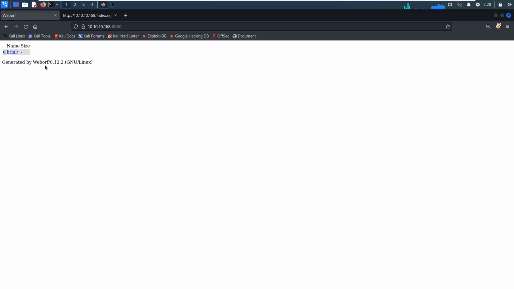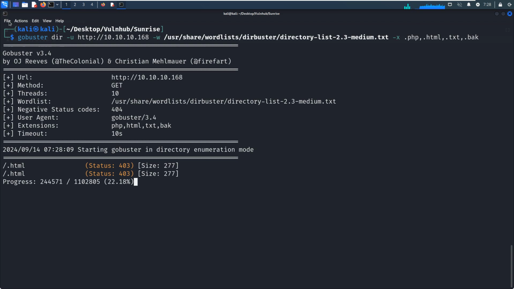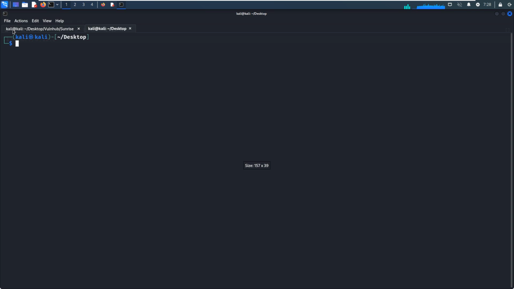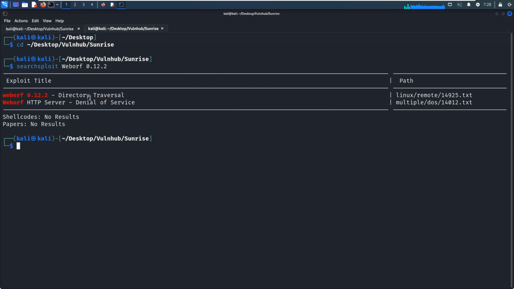And we got the version information for this service. We can copy it and note it down in our notebook. Next, I think we can open up a new tab and use searchsploit to see whether this service is vulnerable or not. It's vulnerable, and the version exactly matches. So, a directory traversal vulnerability.